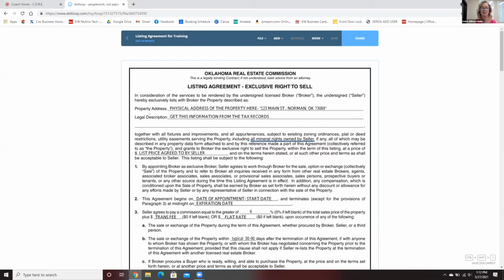The next line that you're going to see is the actual physical property address. So if you're taking a listing, this will be the address that you see typically on the tax record. Sometimes you'll want to check that. An example of that, 123 Main Street, Norman, 73069, zip code.